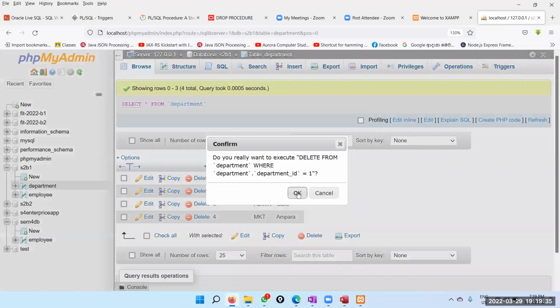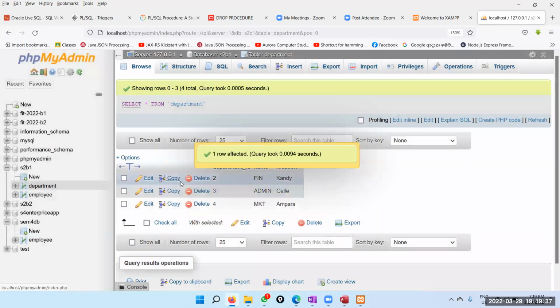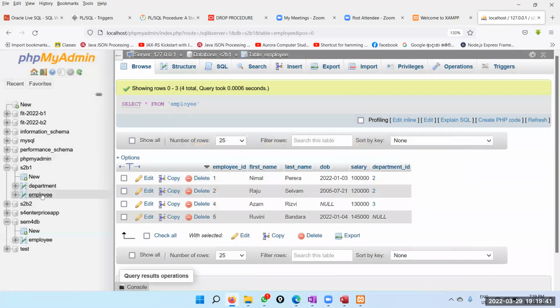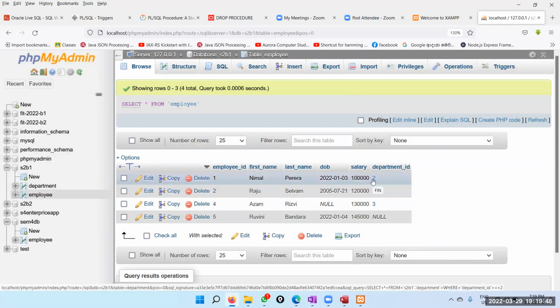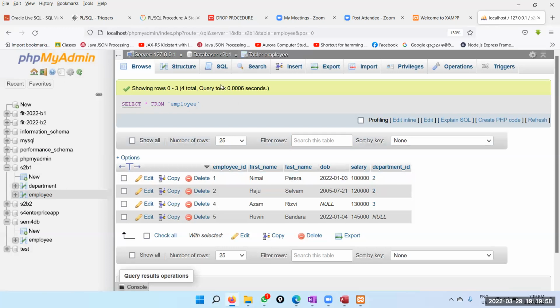Do you really want to execute? Okay. Right, now you can see department 1 is deleted. Now let's get back to the employee table. And now you can see that the department 1 employees are not there. So that is what is meant by on delete cascade. If I had set it to restrict, I would not be allowed to delete that record. Okay, I hope you got it.